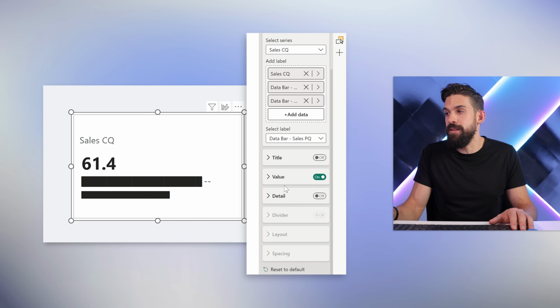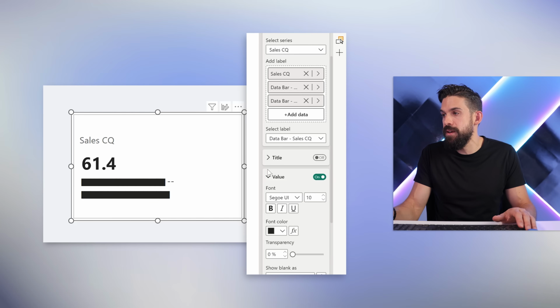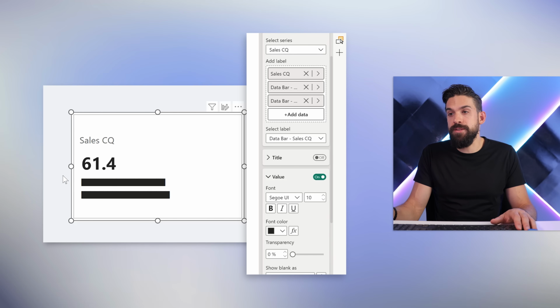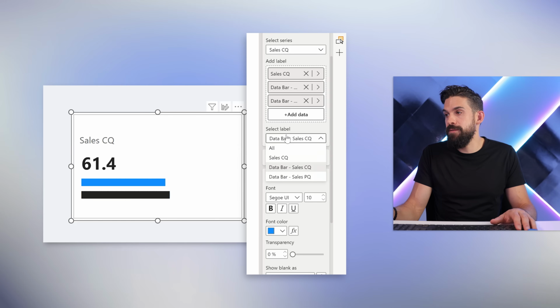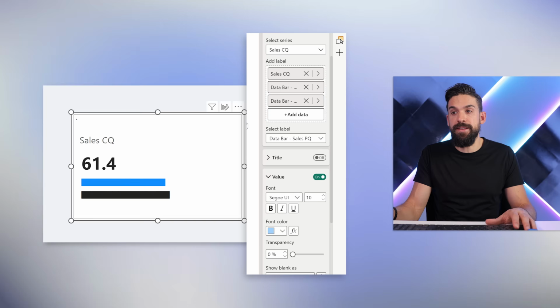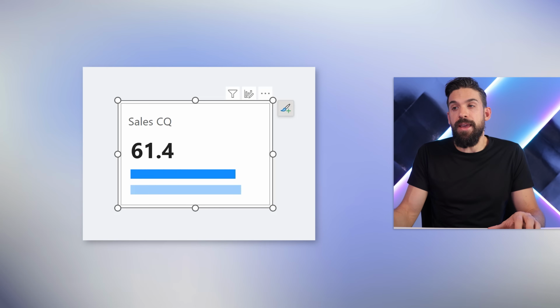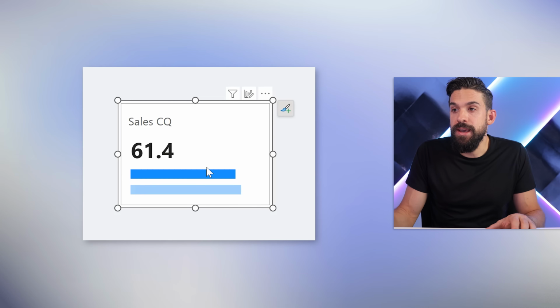We can also turn the detail off, and then we do the same for current quarter. So done as font size, and then here detail, I'm going to turn off. Now, if you want, you can also go for a different color. So maybe here you want to go for blue again, and then for the other one, for the previous quarter sales, maybe also blue, but a little bit lighter. Okay, now I'm going to resize it so that it nicely fits into the space that I allocate here for that new card visual. Now, we're not done yet.